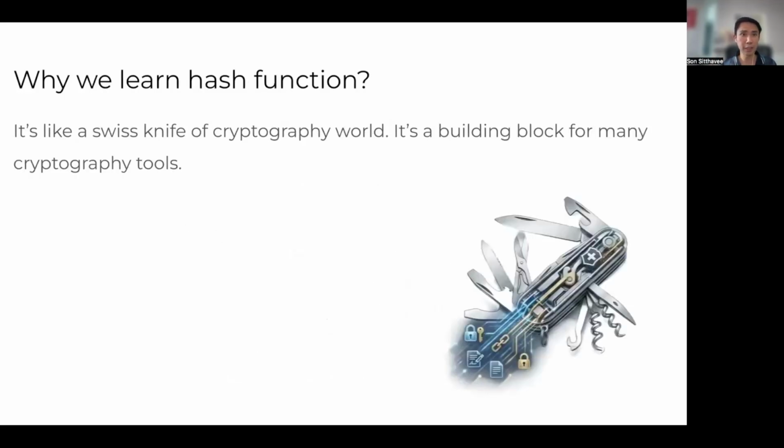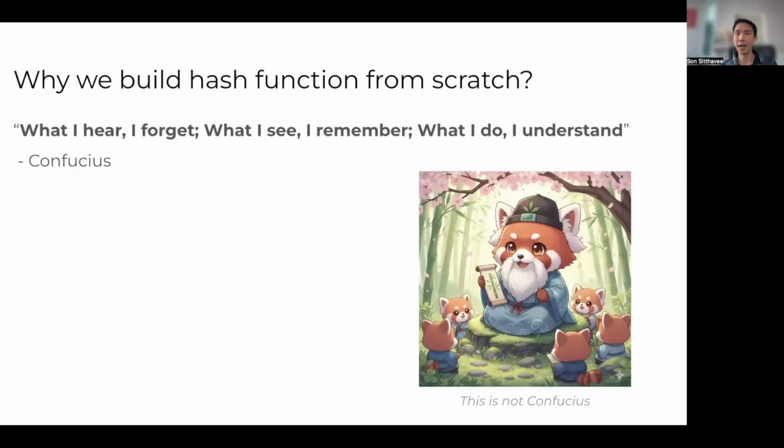And why do we learn hash functions? Because it's like a Swiss knife of cryptography. It's part of the building blocks that many cryptographic tools use and build on top of. So it's very useful if you really understand how a hash function works. And why do we build it from scratch? Because if we build it ourselves and understand it down to the first principles, then we truly understand it. That's why I'm going to teach you how it works under the hood.